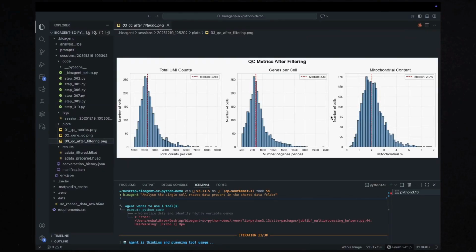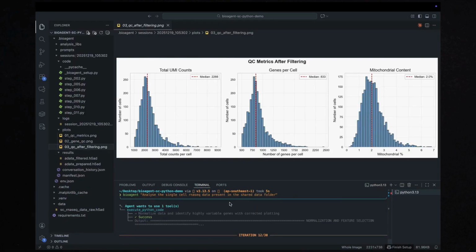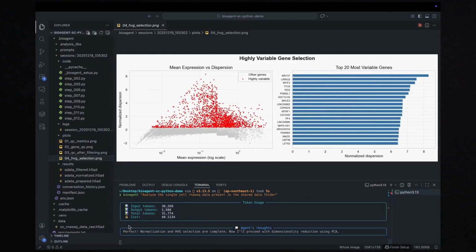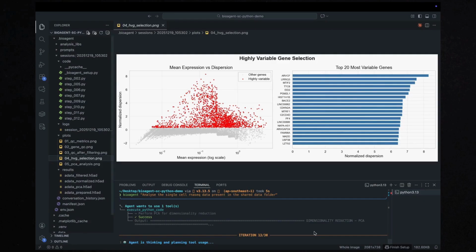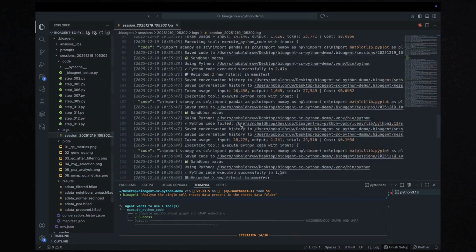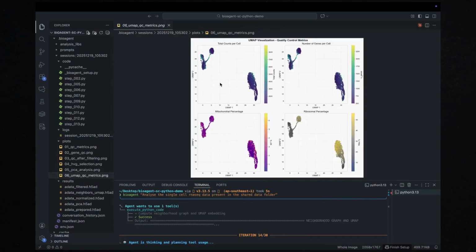Let us focus on the scatter plot that would appear after the filtering now. With the data cleaned, it proceeds to feature selection. Let us now look at these red dots. Those are the highly variable genes it has identified which drive the biological diversity of the specific sample. Watch the transition. It uses those genes to reduce dimensionality, running PCA and computing the neighborhood graph to generate the UMAP projection that you see here.